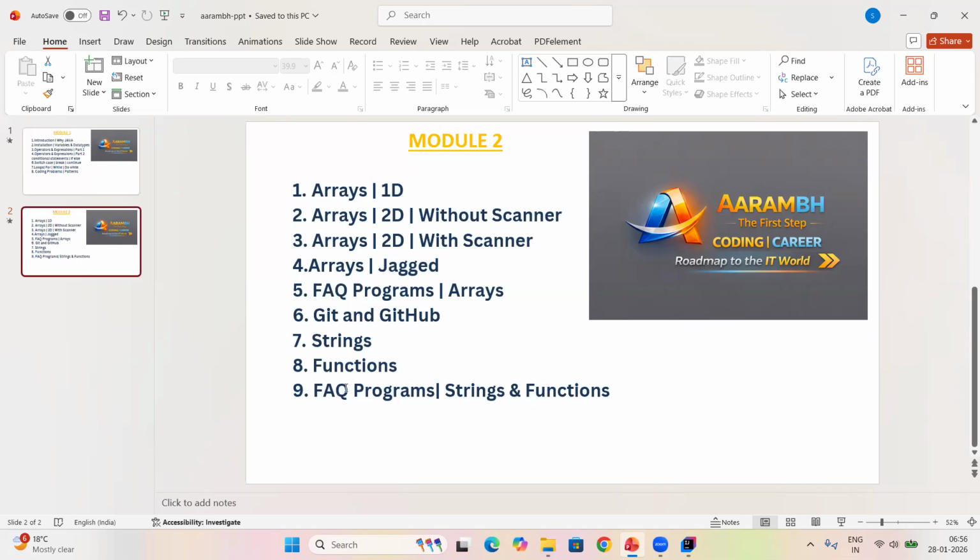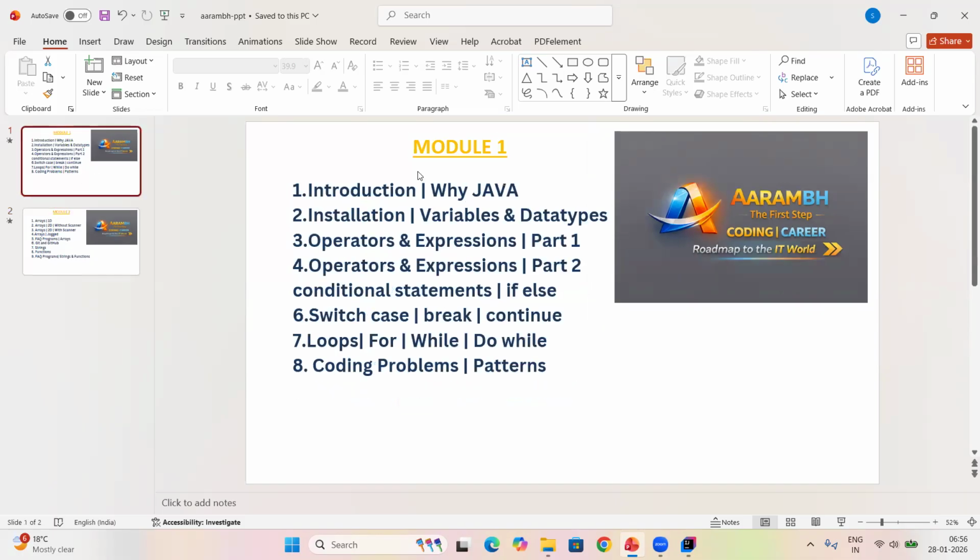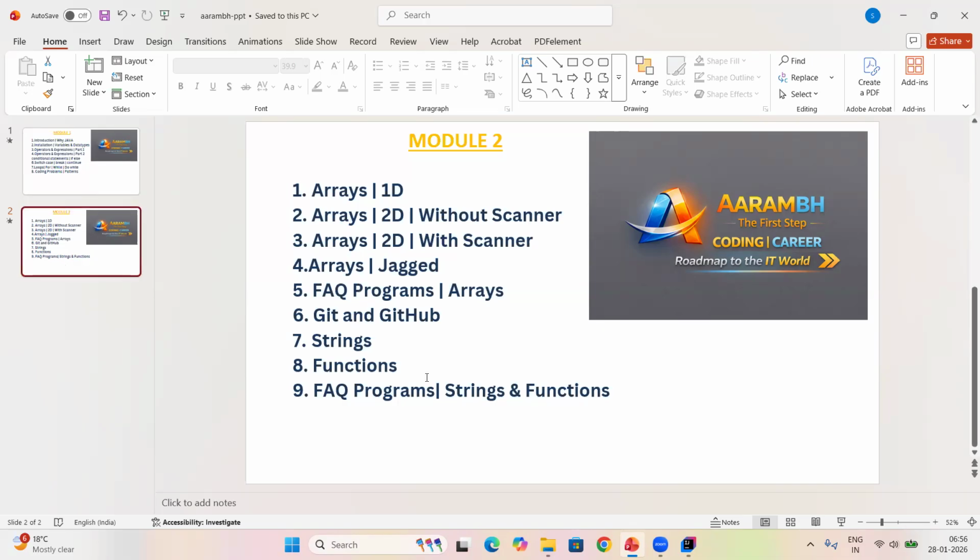In this video, we are covering frequently asked programs on strings and functions. This would wrap up module 2. If you want to see what is covered in module 1, these are all the topics covered in module 1, and these are all the topics covered in module 2. If you're a new learner, kindly go through all the videos to start core Java from scratch.